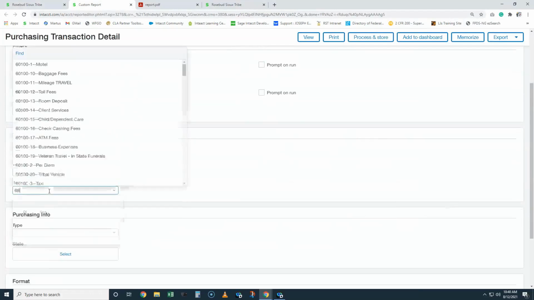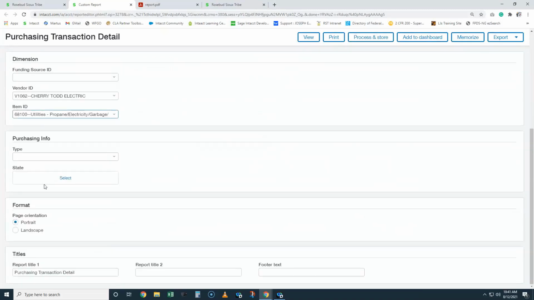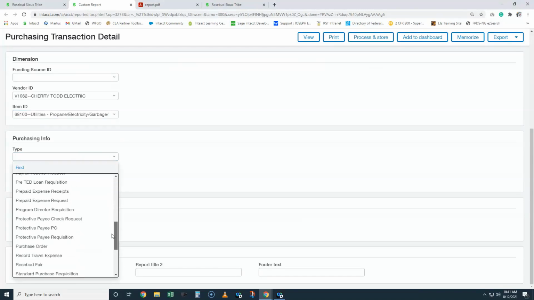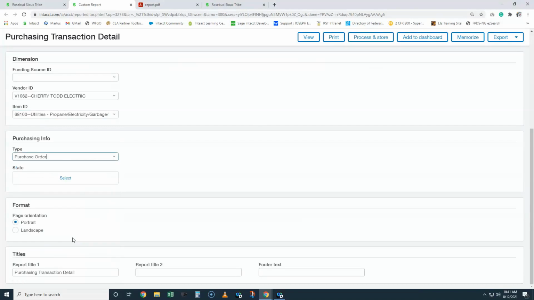And we know this is going to be utility, so I'm going to choose an item ID for utilities. You could leave it blank if you want it for any item ID. The next thing we need to tell Intacct, or the optional part of this, is what type of purchasing transaction are we looking for? So all the different purchasing transactions that we have access to are listed here. If we were wanting just purchase orders, we could pick just purchase orders. For the moment, I'm going to leave it for all.